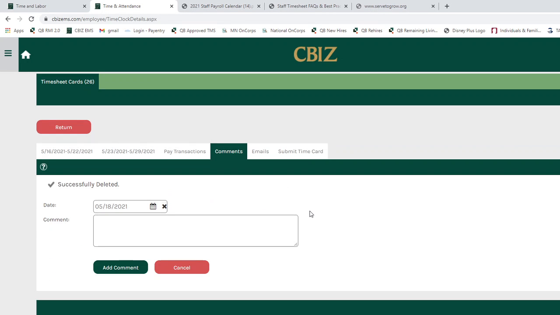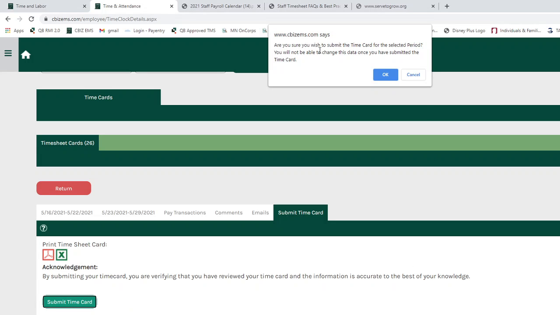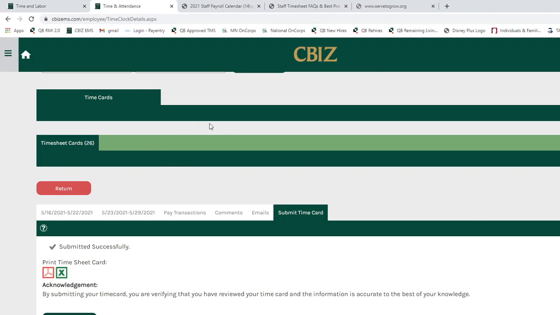Once you're ready to submit your time card, you'll click on Submit Time Card. There will be an acknowledgement that you will read, and then there's a button that you need to click that says Submit Time Card. A pop-up box will appear, and you will click OK. Once you click OK, an email is going to be sent to your supervisor indicating that they have a timesheet pending. You'll also get a message right here saying it's been submitted successfully. And then once it's approved, you'll get another email back saying it's been approved.